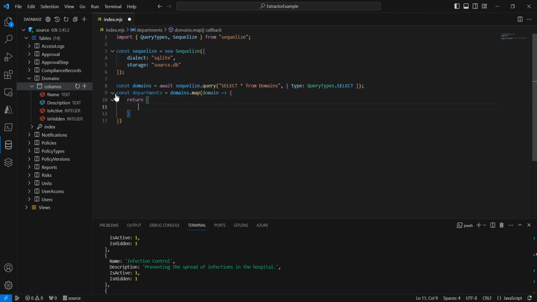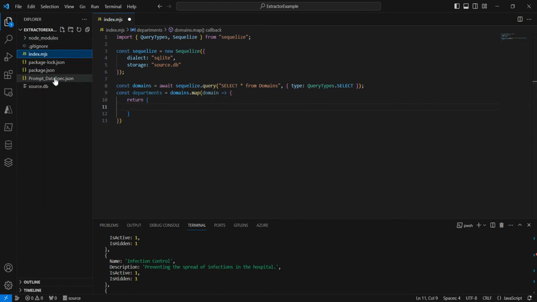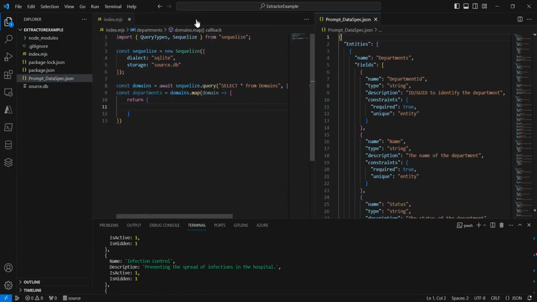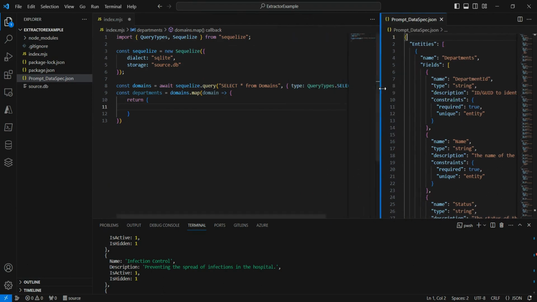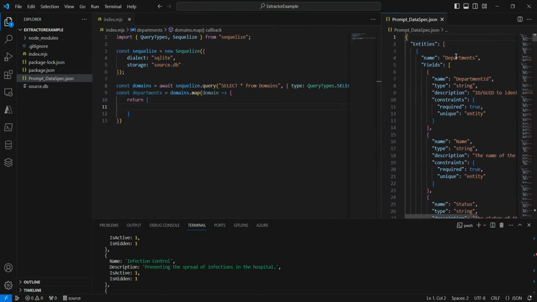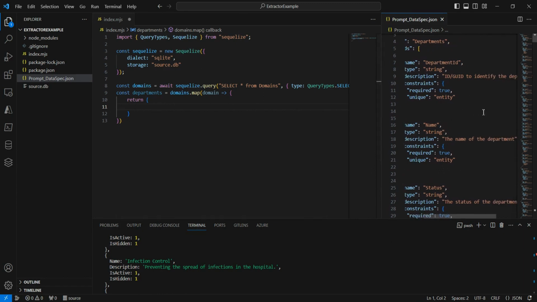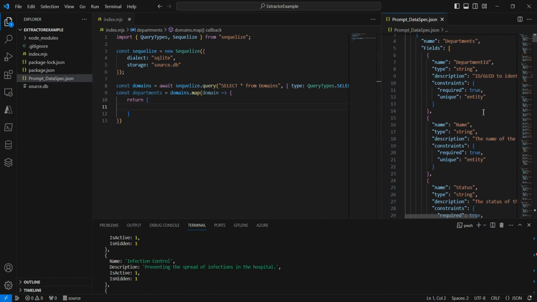So what fields do we need to specify? Well, we can take a look at the prompt data spec, which I have here. I'll move it into the side, just so we get a better view. So we can see that for the departments entity, we have a number of fields to specify, the first being department ID. The description is an ID or GUID to identify the department. So this is something that we use within the migration tool for cross-entity references. This can be an ID from your existing database, or it can be something else.